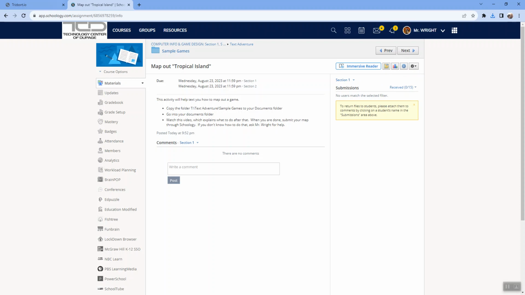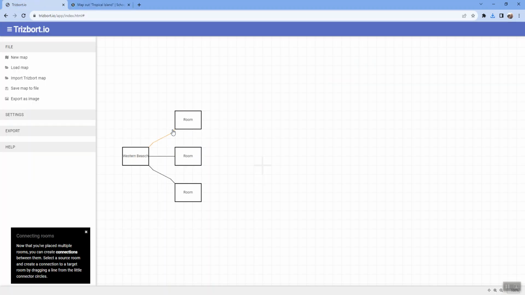But what I want you to do is get used to using Trizbort.io and play this game, wander around, read the descriptions. The descriptions will tell you what directions you can go and what directions you can't go, and make a complete map of this space and submit it. And that will help you get used to playing these types of games, and it will also help you get used to using Trizbort.io, which you are going to need to get familiar with in order to make your own game. So there you go. If any of this is unclear, just ask me for help. I will be happy to come around and help you.